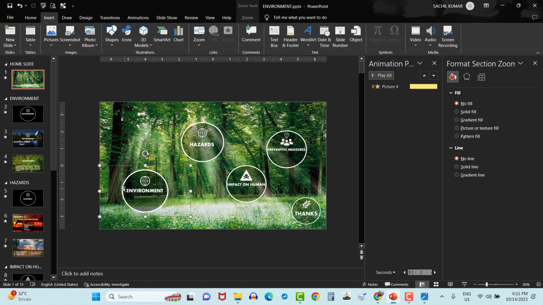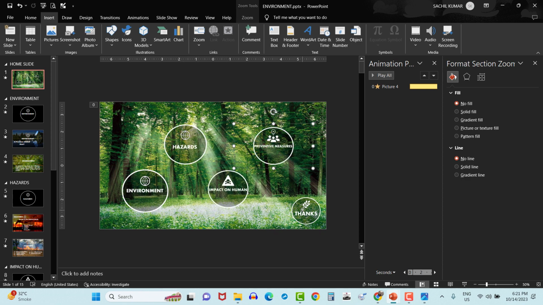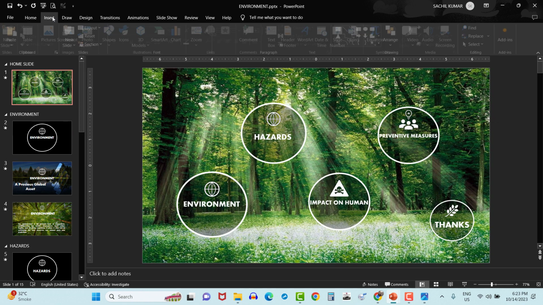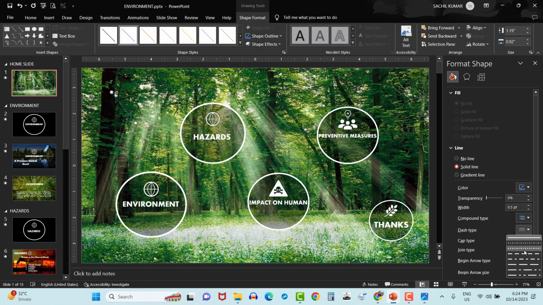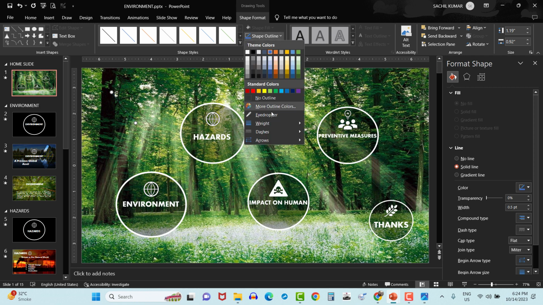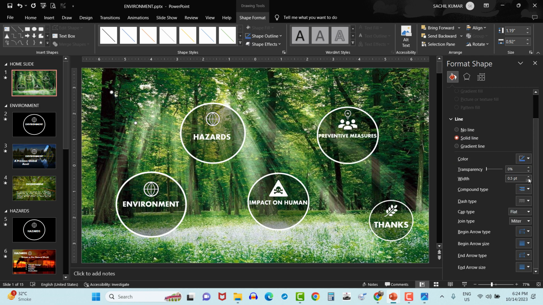Alright, now we can adjust the size and position of all these section zooms until we get the look that we want. Alright, and now let's connect the section zooms with a beautiful dashed line. So let's insert a blue line. In the width option, let's give it a width of 4.5 points. Then select the dash options that we want.